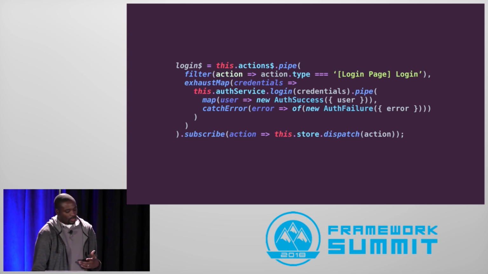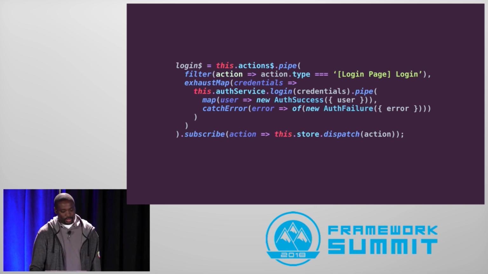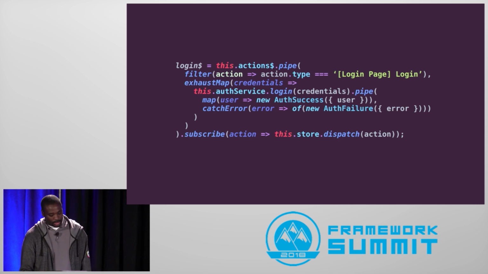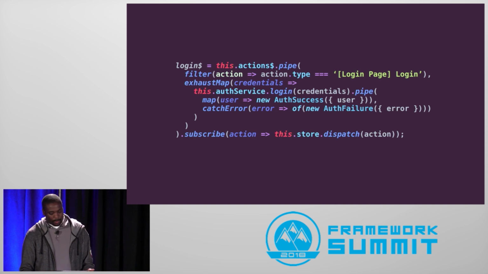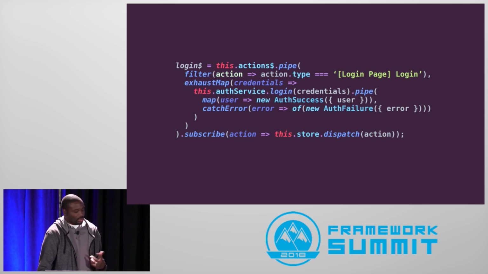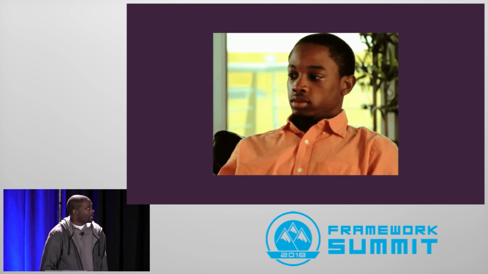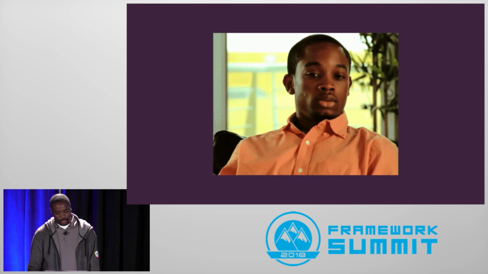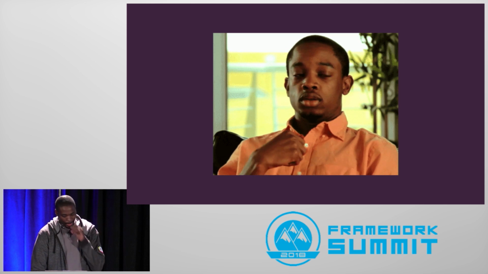To break down how that worked, we can look at what life was like before effects. Here we're listening to a stream of actions or filtering down on each action and then mapping that into an API request. Based on the result, we return a new action and subscribe and dispatch that action to the store. That's easy, right? But what if we have to do this over and over? Subscribing to the store. I didn't even handle unsubscribing to prevent memory leaks.